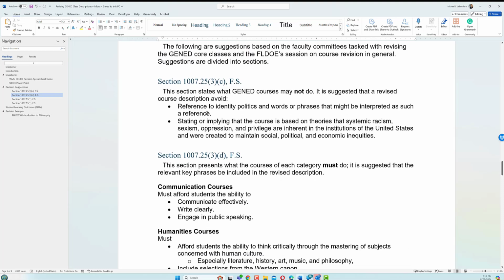For section 1007.25, this states what gen ed courses may not do. This is what we can't do. When you're revising the description, avoid these.